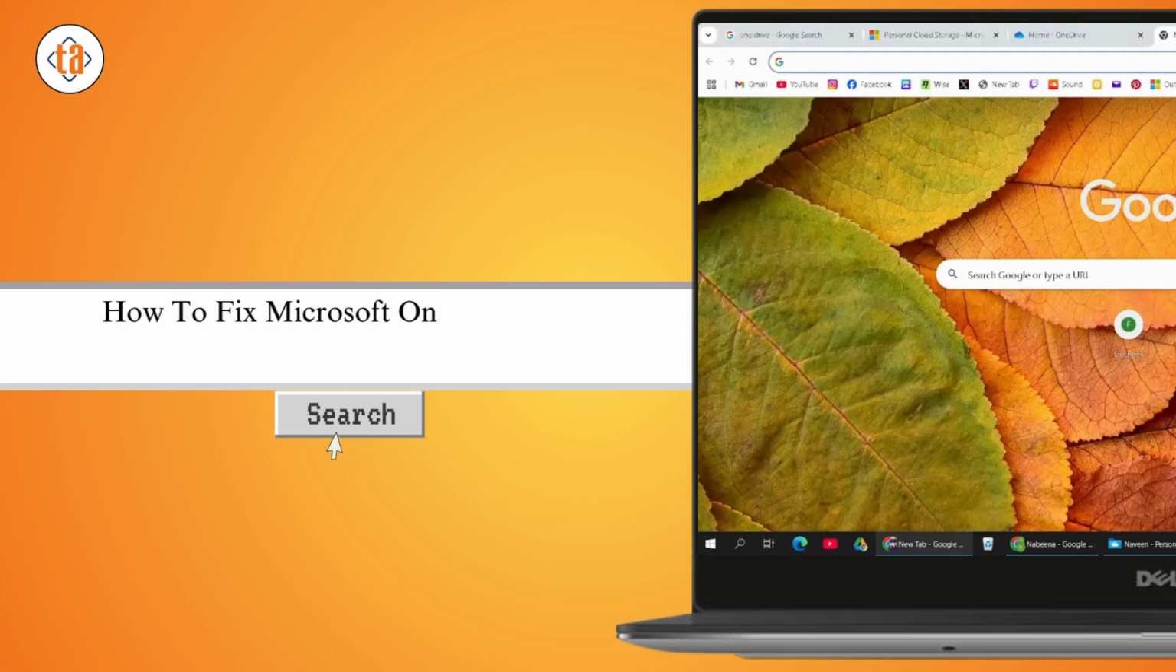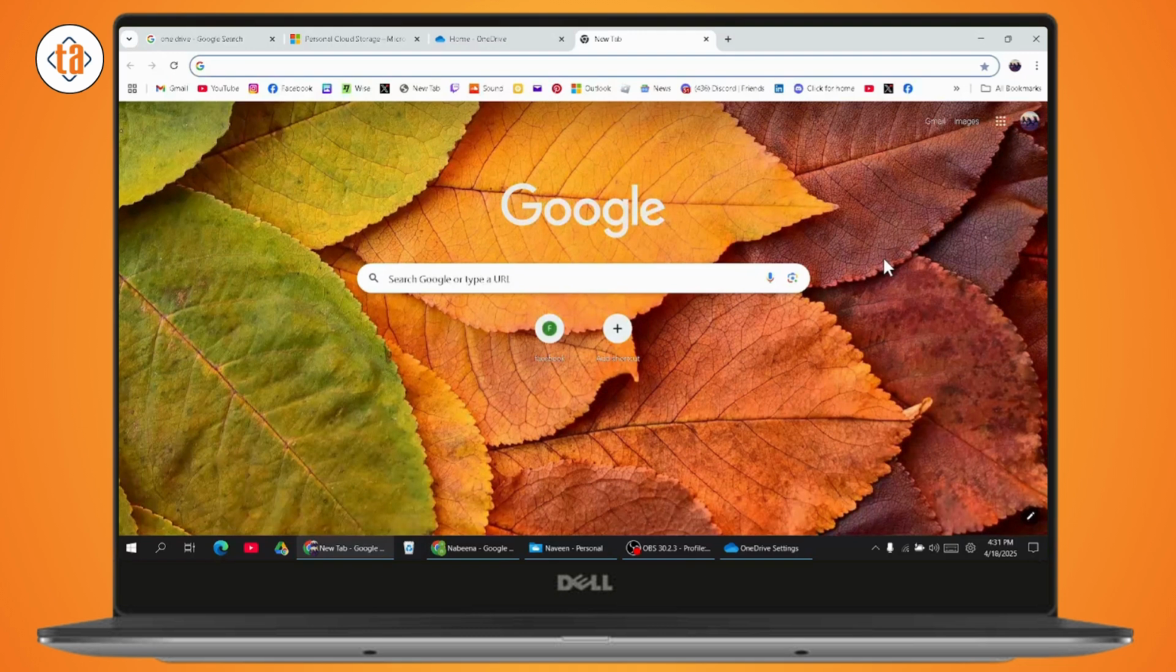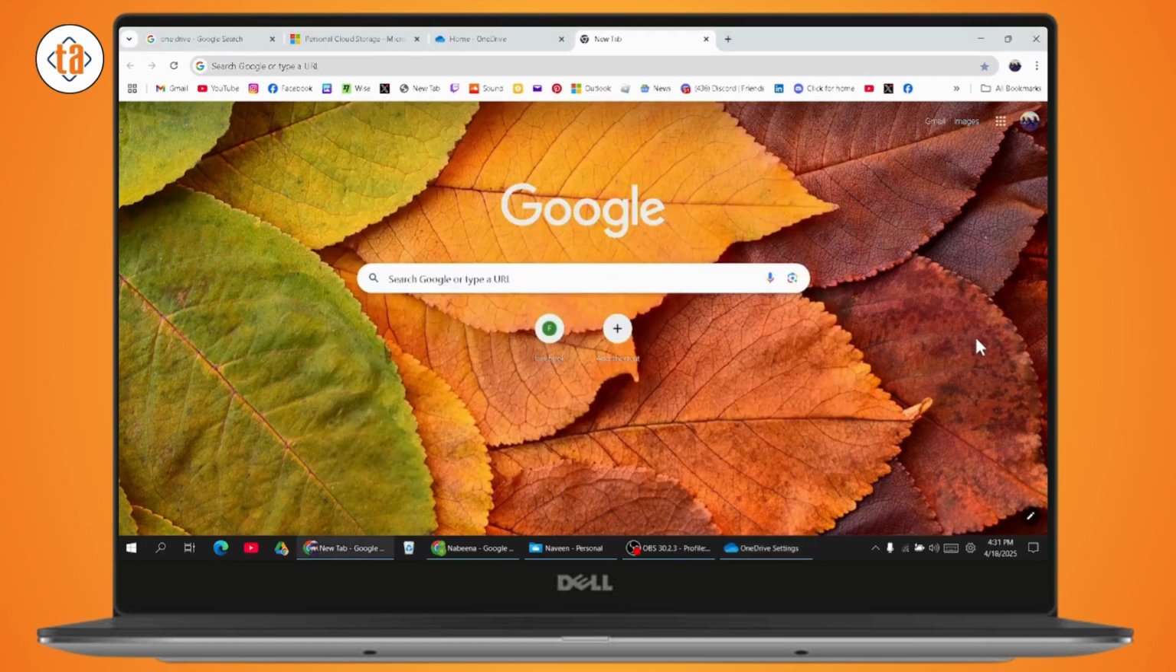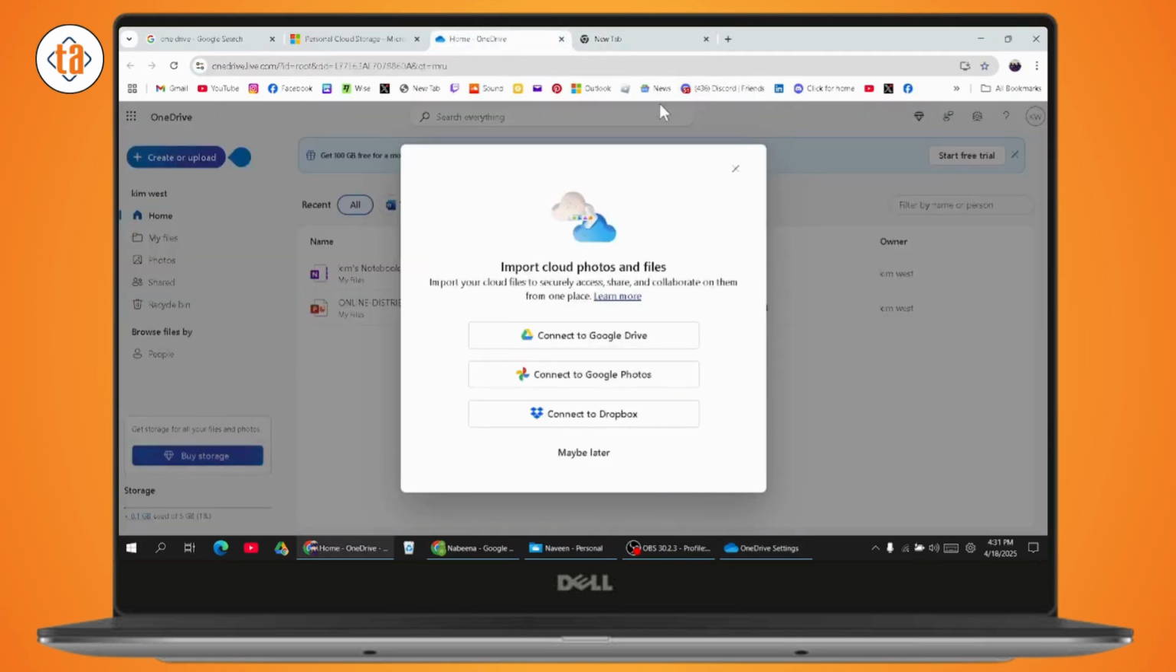How to fix Microsoft OneDrive not uploading files. So if you want to fix your Microsoft OneDrive not uploading files, then what you need to do is first make sure that you have a stable internet connection. Once you have a stable internet connection, now you need to go to your OneDrive. And as you can see, you will have this kind of interface.